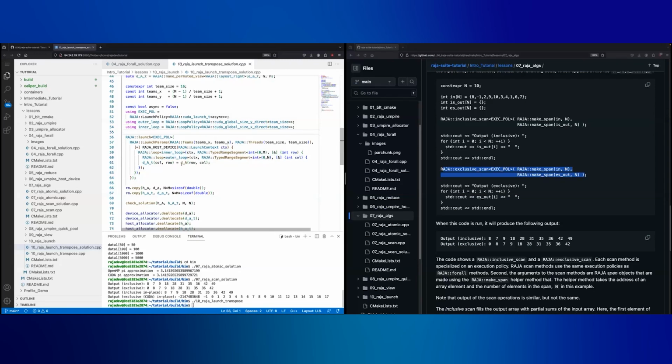So if you have any questions on this example, feel free to message the chat and I'll try to respond. But we're going to go into a demo now about how to use Caliper with Raja.